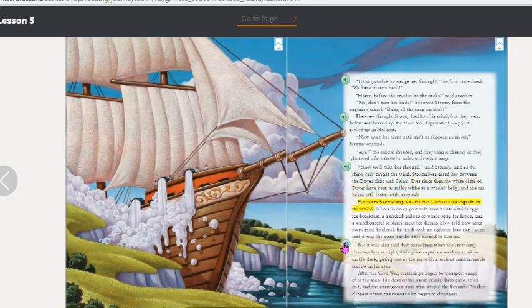For years, Stormalong was the most famous sea captain in the world. Sailors in every port told how he ate ostrich eggs for breakfast, 100 gallons of whale soup for lunch, and a warehouse full of shark meat for dinner. They told how after every meal he'd pick his teeth with an 18-foot oar. Some said it was the same oar he once carried to Kansas. But it was also said that sometimes when the crew sang chanties late at night, their giant captain would stand alone on the deck, gazing out at the sea with a look of unfathomable sorrow in his eyes.